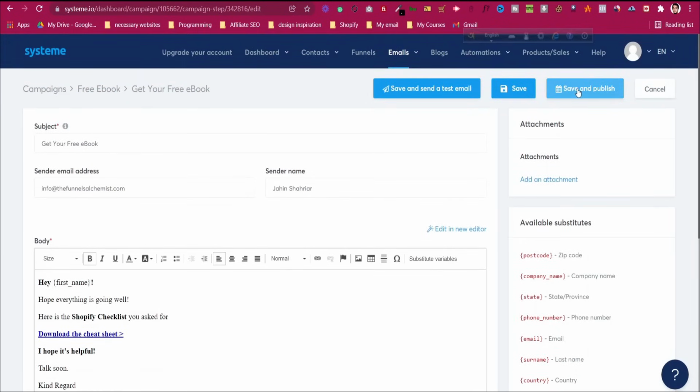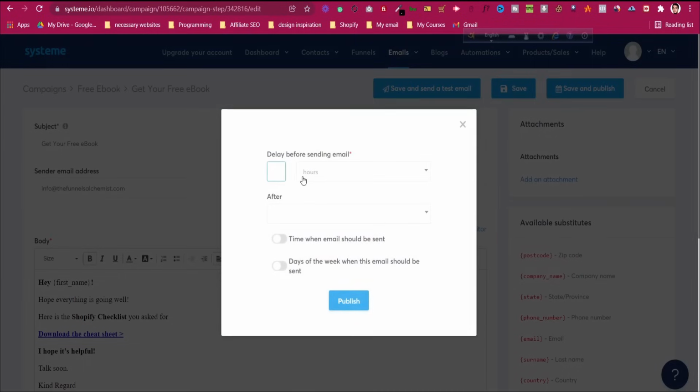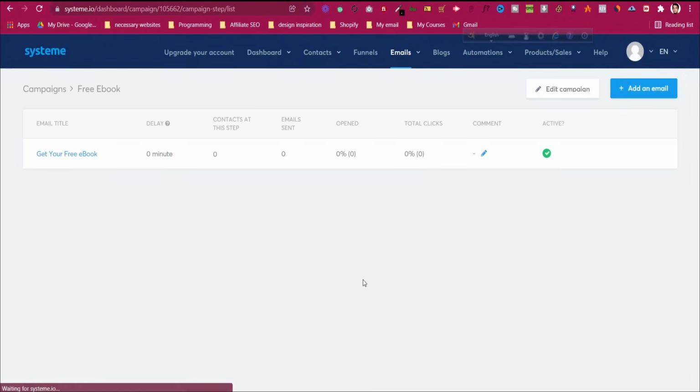Then we need to click on save and publish. Then it will ask us if we want a delay to send this email, but we don't want a delay. As long as people give their email, we will straight away send them the ebook, so it will be zero. Then you can click on which time it should be sent, but I don't need any of those. Then click publish. Then the first email has been added.